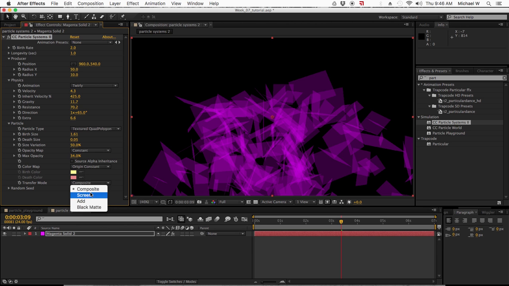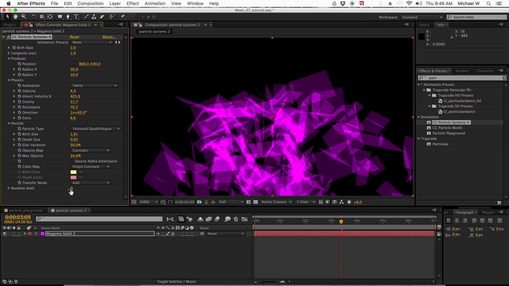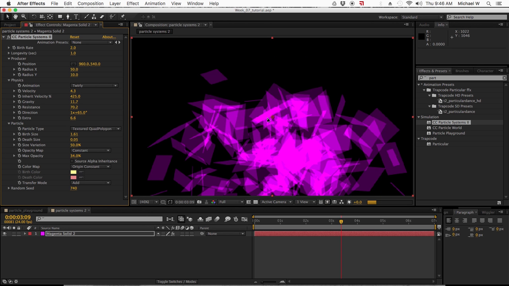Composite, here's your transfer mode. Screen, they're going to get brighter as they build up on top of one another. Add, they'll get a lot brighter as they build up on top of one another. The more particles you have, the hotter this will become, and you'll lose dynamic range. To combat that, option click on your bits per channel over here, and you're already getting back a lot more information that you were originally losing. And as I said before, random will randomize your motion.